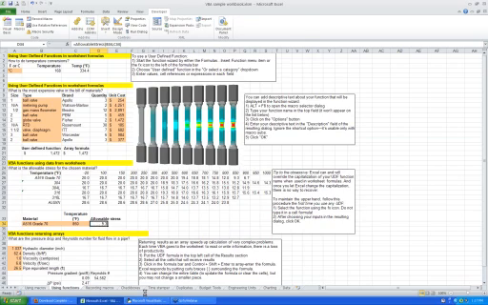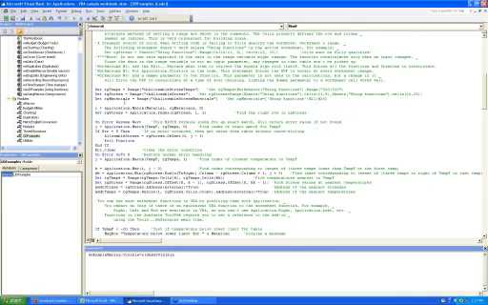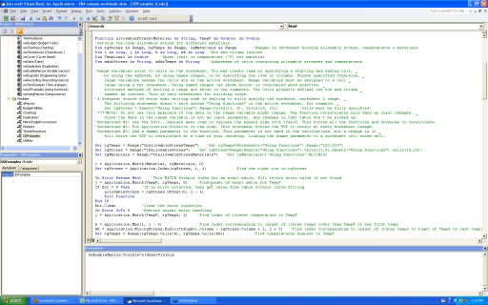And if I Alt F11, I'm explaining what's going on over here in the allowable stress function. What I want to show you here is that you can actually use worksheet functions within the VBA code. The way that you do that is you just say application dot and then the name of the worksheet function.